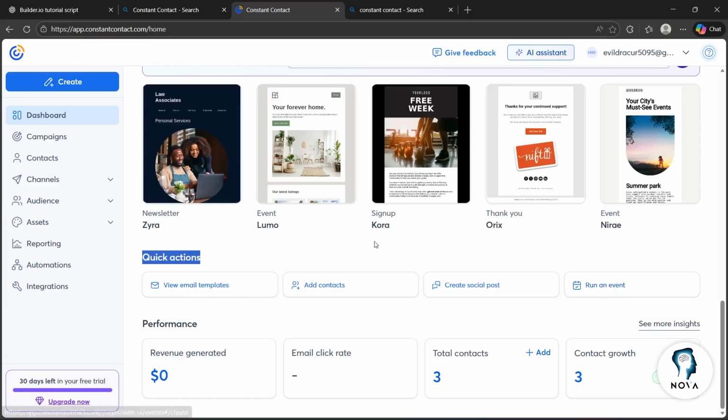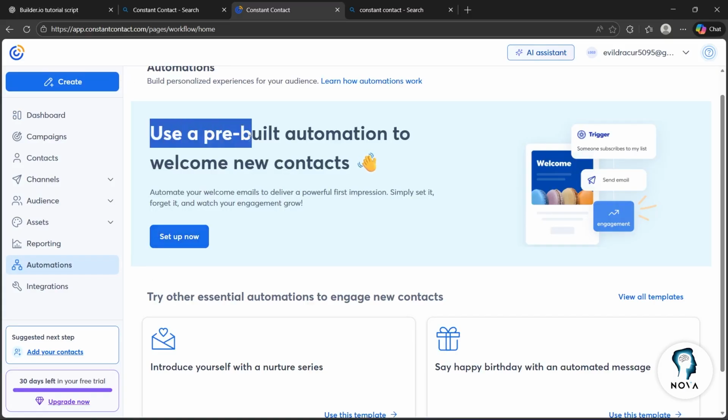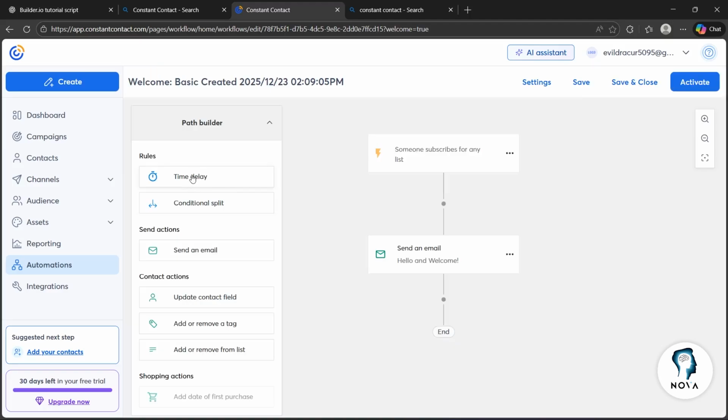You can also navigate to automation and you can create welcome emails for your new subscribers, birthday emails, basic follow-up emails. For example, when someone joins your email list, they automatically receive a welcome email without you doing anything manually. For that, you'll have to simply navigate to automations and click setup now under use a pre-built automation to welcome new contact. Click setup now and you'll be able to choose rules, send actions, contact actions, shopping actions and much more.